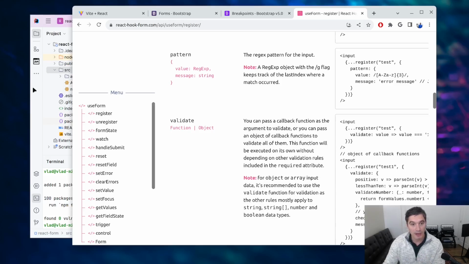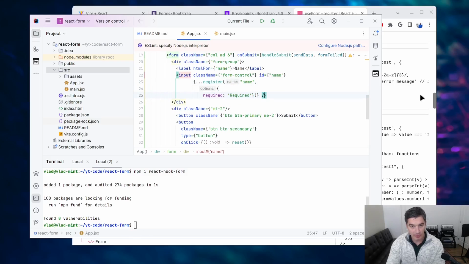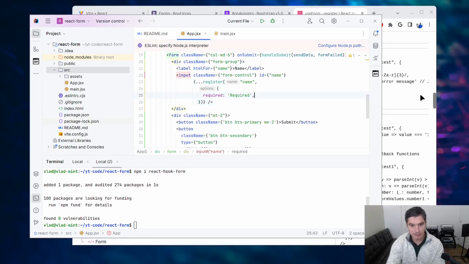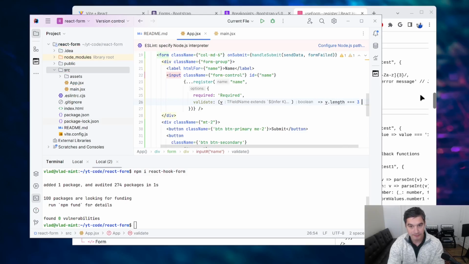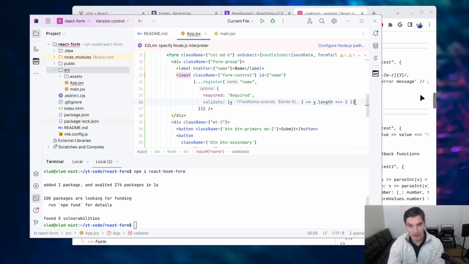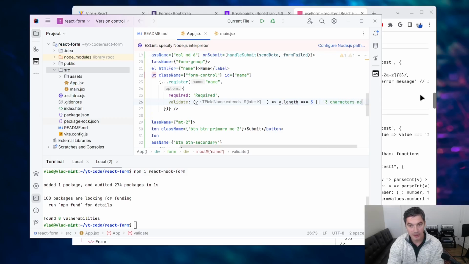And we can try it right now. So in here, let's say we have this required field. Let's say we want the name to be exactly 3 characters long. So we will have validate, and it takes the value of the field, and we say v.length equals 3. And if that is true, then it returns true. Otherwise, we return "3 characters needed".